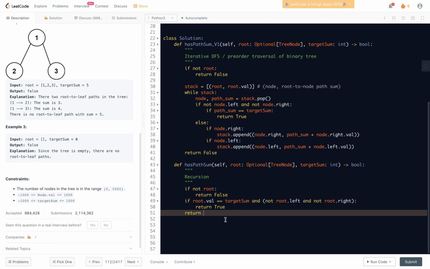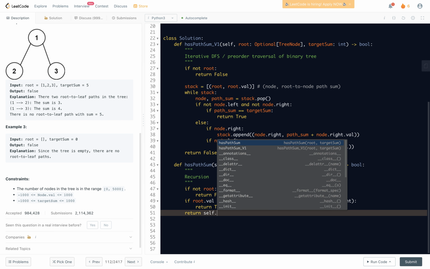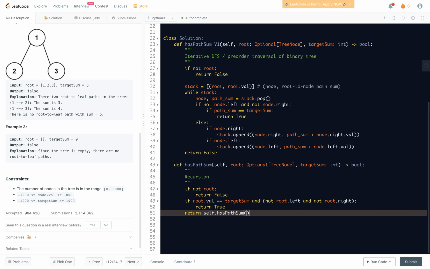Otherwise, what we're going to do is check paths starting from root and look at the left subtree and the right subtree. So we're going to make a self call for has path sum, and then we're going to go to root left and check if there is a path sum that equals target sum minus the root value, right? If starting from the root left we have a root to leaf path which has this sum, then if we append the root, we get a path sum equals the target sum.